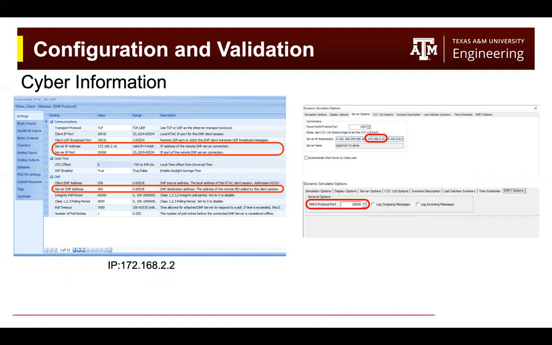But the RTAC will have a fixed IP address, which in this case is 172.168.2.2. So we need to find the IP address for the DS under the same subnetwork, which is 172.168.2.10. And then the IP port is where the DNP3 communication will run, and for both sides it is 20,000. It's a standard setting.